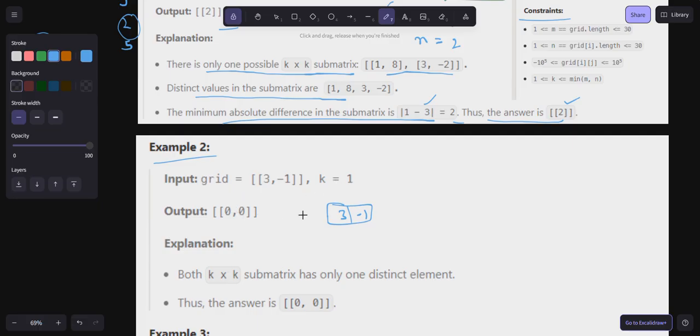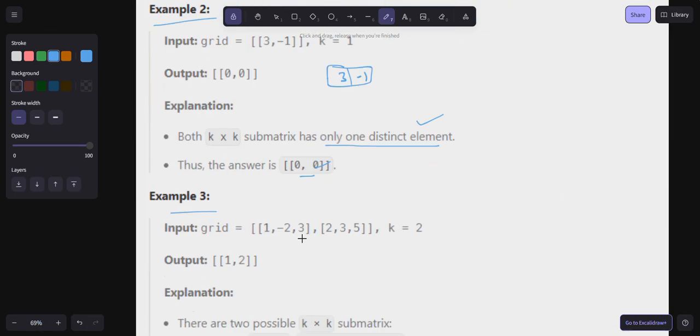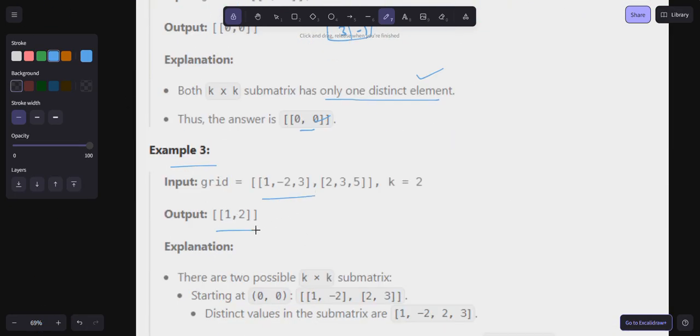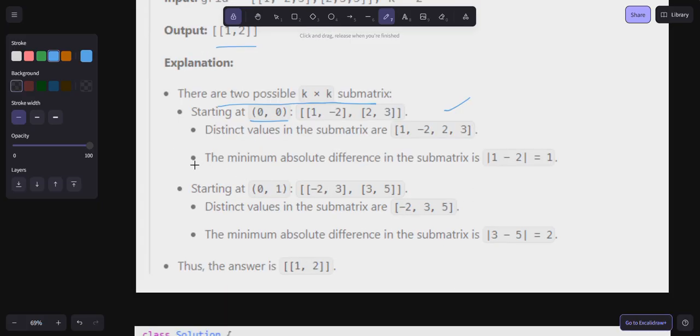So if you are going to form this k into k submatrix, both k into k submatrices have only one distinct element, right? Thus the answer is 0, right? So you can just apply the same formula that we are using here, and same way for grid 3 also. These are given to us, so output is going to be like this. So there are two possible k into k submatrices, right? So just go over all these details. Okay, it is very similar to whatever I explained.